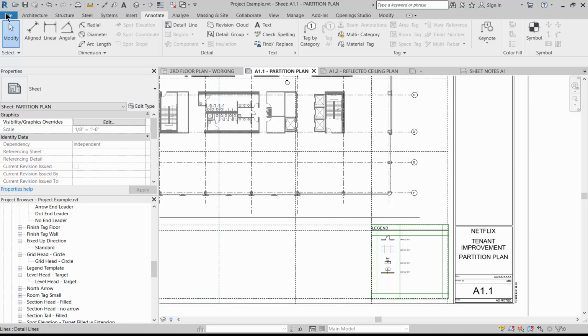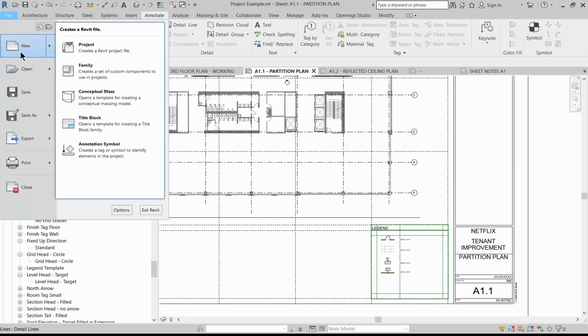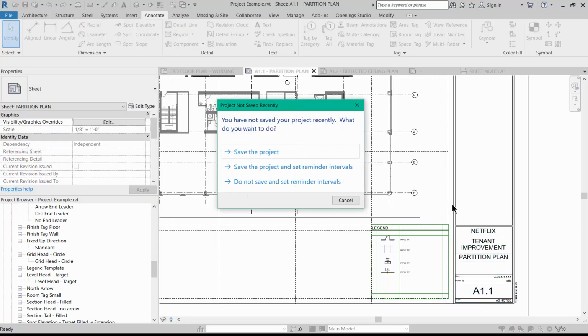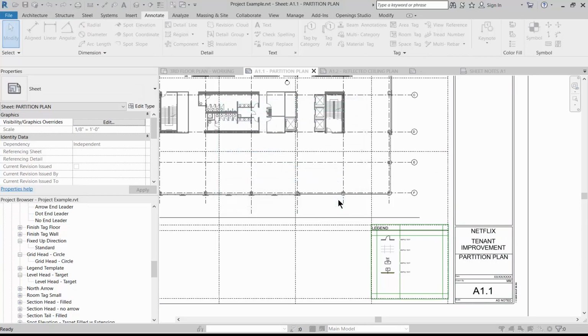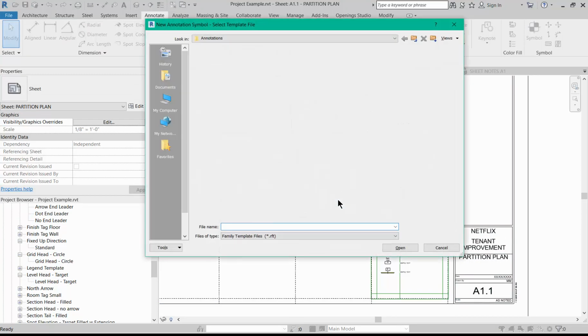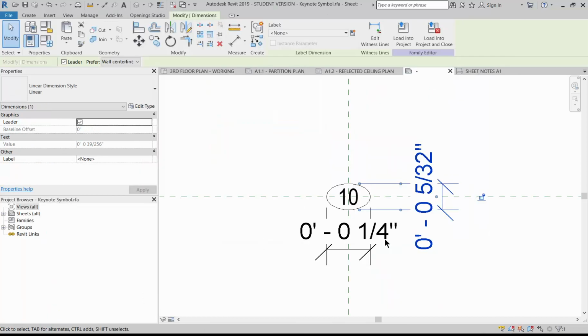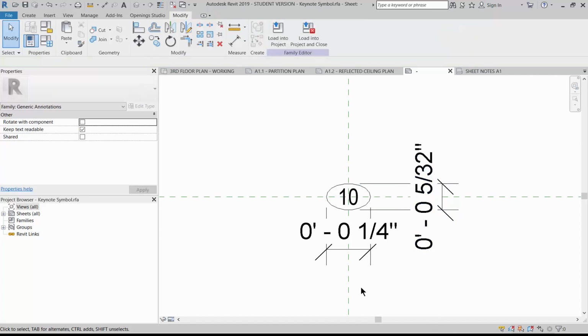So first thing you want to do is create a new generic annotation, same as we did with that template in a legend. So you're going to go to new annotation symbol and make sure to pick generic annotation. So right here, and then we're going to click open. And I already have a drawn keynote the way I would like you to use it.